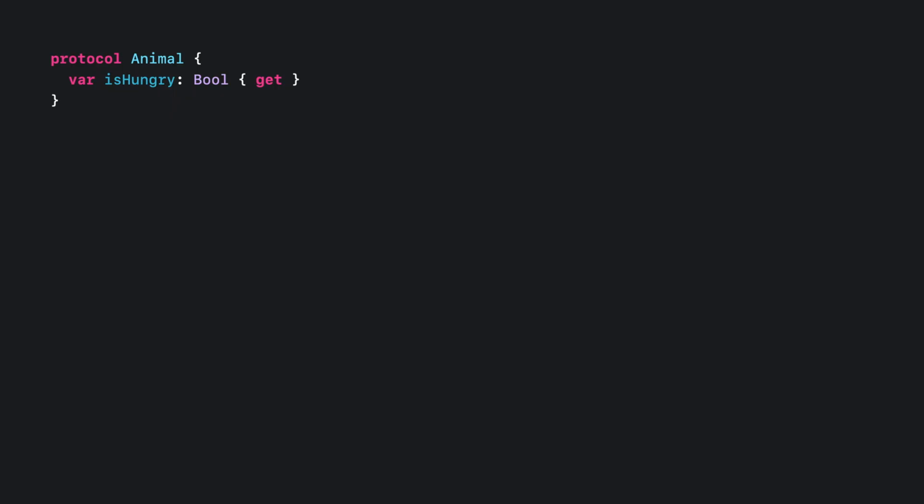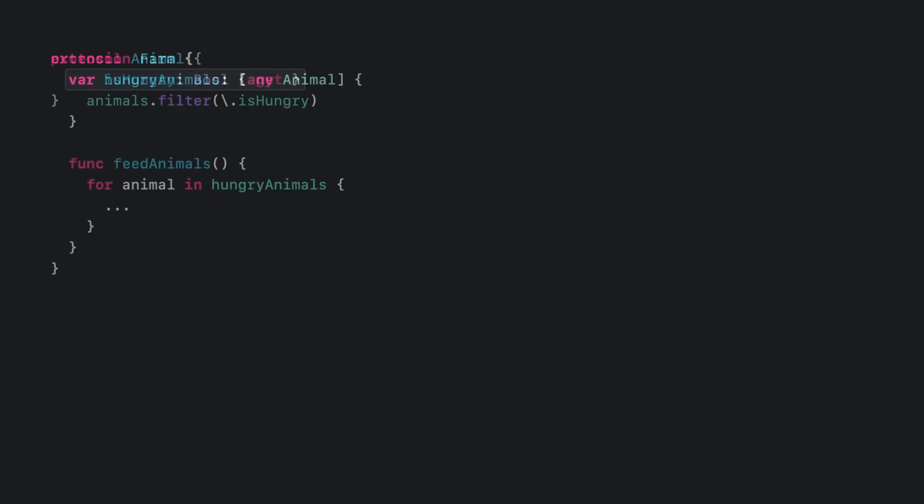Let's generalize the animal protocol to allow feeding animals. Animals get hungry, and when they're hungry, they need to eat. Let's add an isHungry property to the animal protocol. The feedAnimals method on farm will feed the subset of animals that are hungry. I've split off the computation of this subset of hungry animals into a hungry animals property.